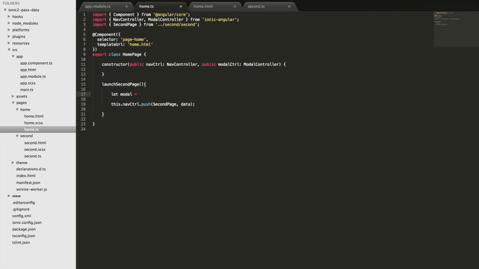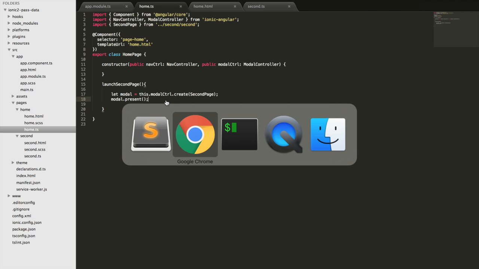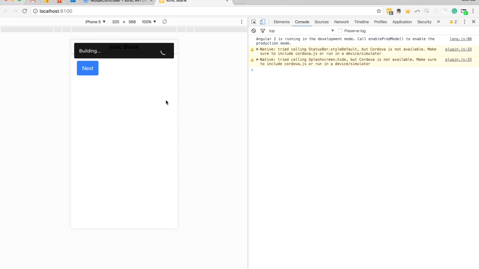So I'll say let modal equal this.modalController.create, and then we just supply the page that we want to use, so second page. And then we can get rid of this here. Once we have that created, we also need to display it. And to display it, we do modal.present. So I save that now, and we'll take a look at what happens in our browser. If I click on next now, you can see it pops up that second page there.